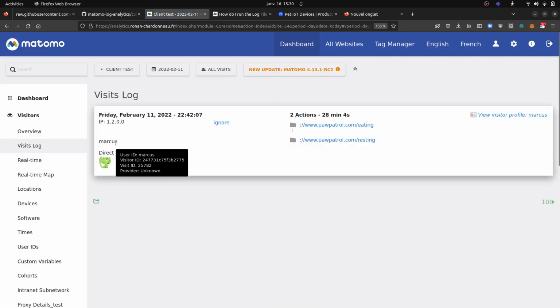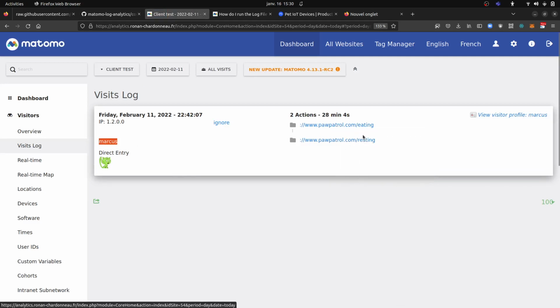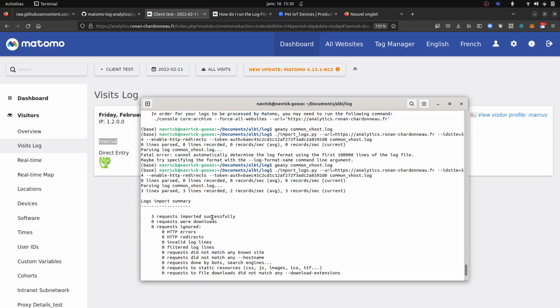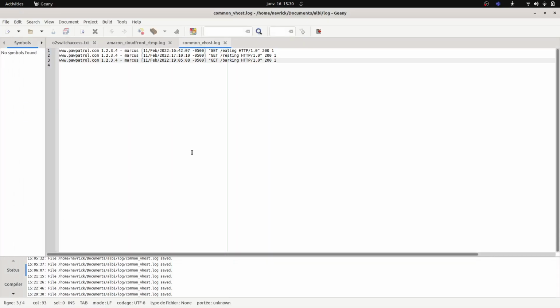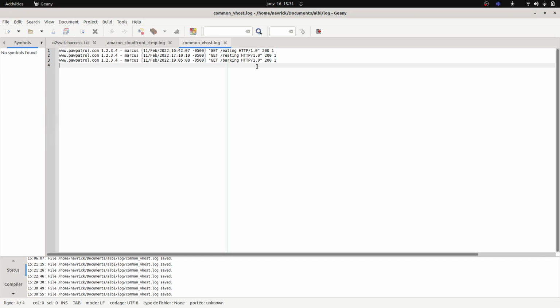Okay, and here it works. I'm getting Marcus, and I'm getting the different activities, eating and resting. For some reason, it didn't take the last one. So I'm going to double check what's wrong here. Strange. Maybe it's expecting an additional line in order to work. Anyway, just double checking, everything looks correct to me.